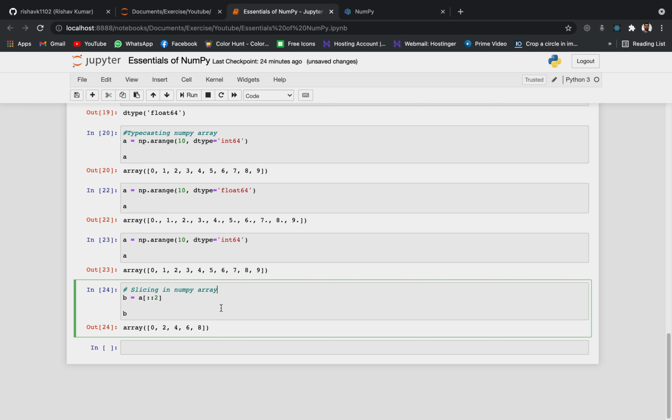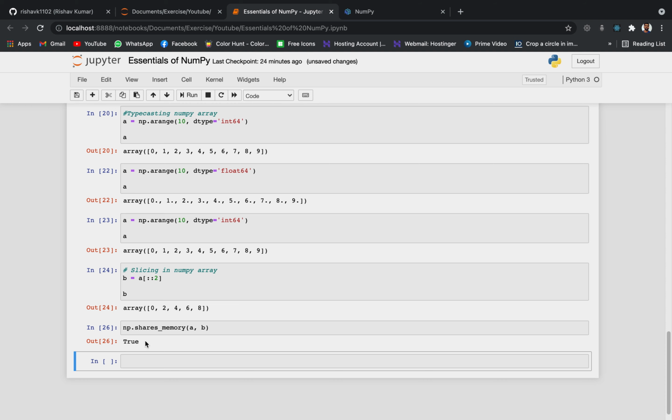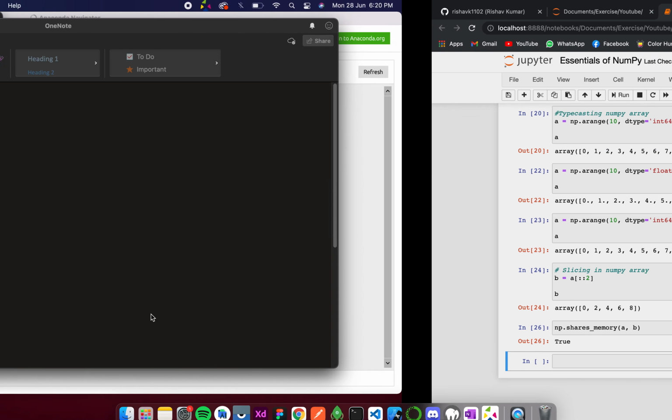Now what actually happens is that these two variables are sharing memory. Okay, so to check that, we write np.shares_memory and then the two NumPy variables a, b, and let's see. Okay, it is shares_memory, not shared memory, and it is True.